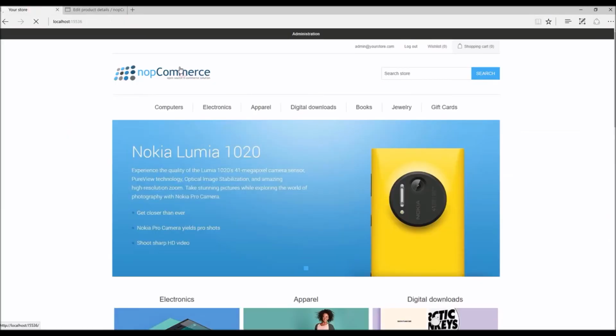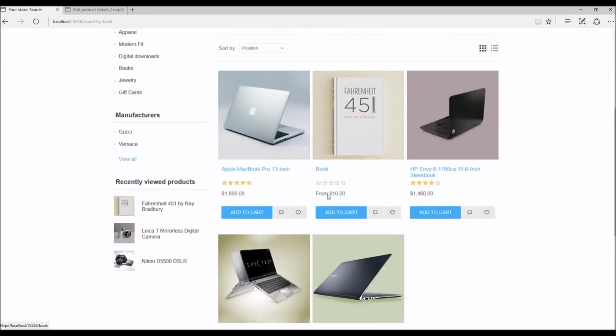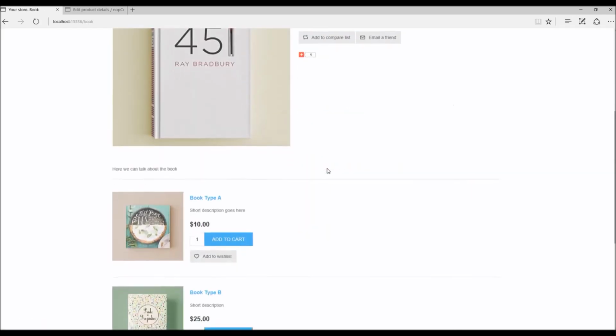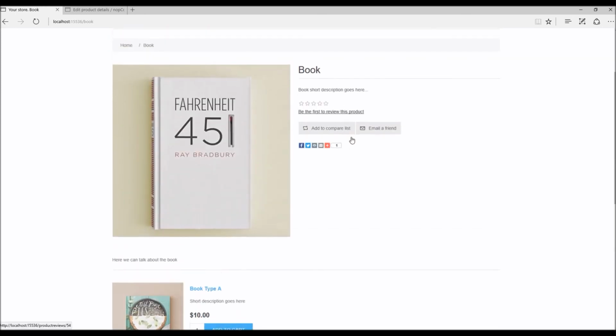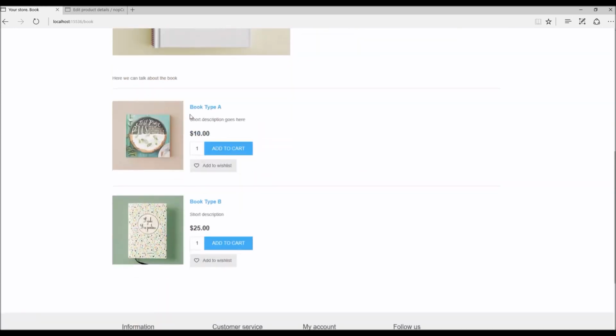Okay. So now let's go to the public store and search for the product book. Here is our product. As you can see, it doesn't give the exact product. Basically, it's telling us that there are different variants in this product, and the lowest variant starts from $10. There might be a number of variants that might be priced differently, but it starts from $10. So I'm going to click on this book, and you can see here there's no add to cart button on the main product. There are different options here, book type A and book type B, with different pricing.